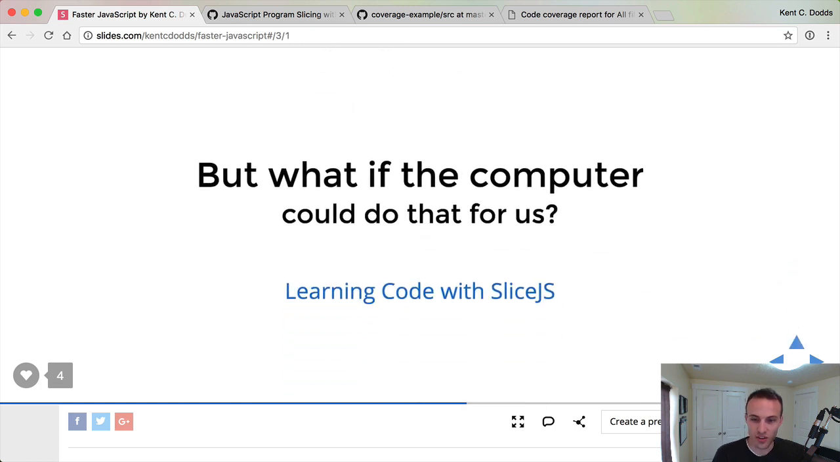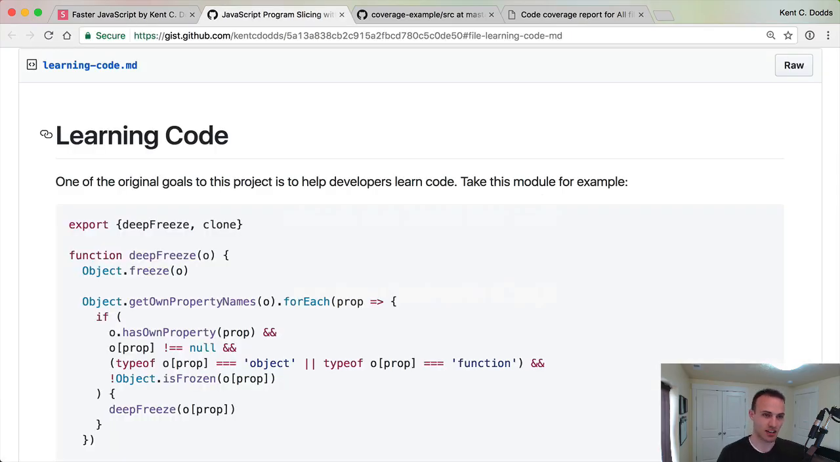So what if the computer could do that for us? That's my question to you. What if the computer could rewrite our code base from scratch so that we could learn the code base? Well, that is something that SliceJS has the potential of doing. So let's talk about this a little bit.